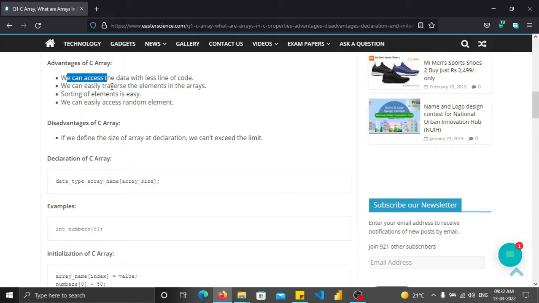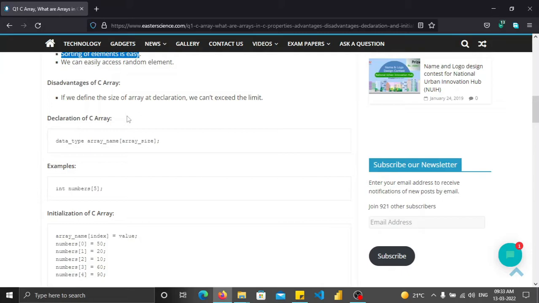It is easy with the help of an array. And sorting of elements is easy. We can perform many sorting algorithms like bubble sort, quick sort, merge sort, anything. So it will be easy if we are using an array. And we can easily access random elements. As we talked earlier, we can easily access every element without traversing from the first to the last. We can access with the help of indexing.